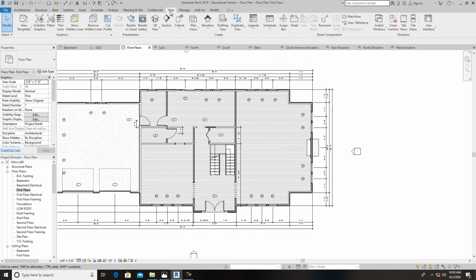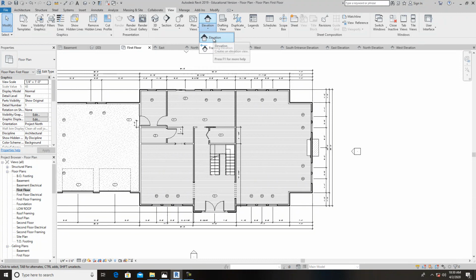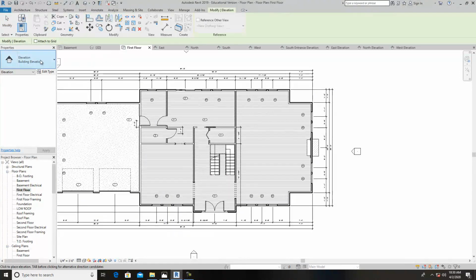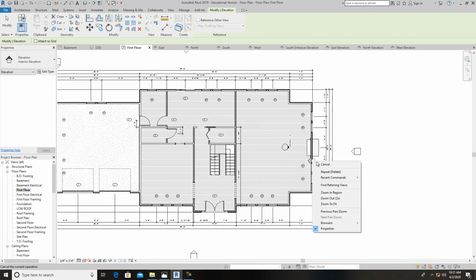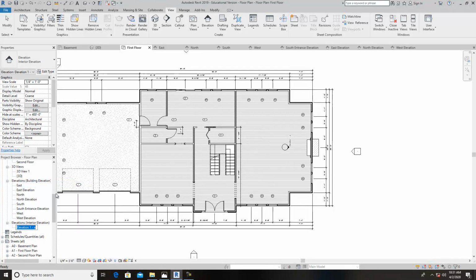Just go to View, and you want to go to Elevation. Click on it, and you don't want a building elevation, you want an interior elevation. And when you do that, just come in here, like I want to look at this fireplace, and click on it. And now, if you scroll down, you have now populated an interior elevation right here, elevations, interior elevations. And I could right click this, rename it, and call it fireplace.